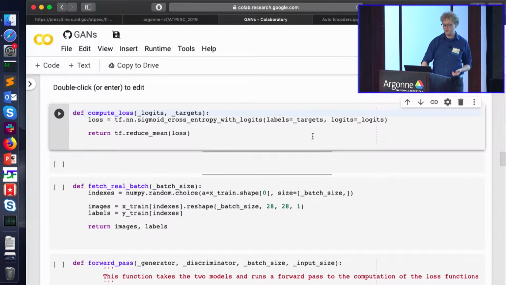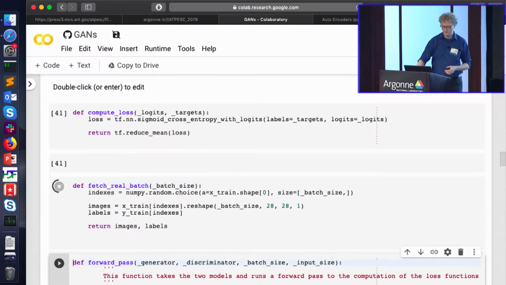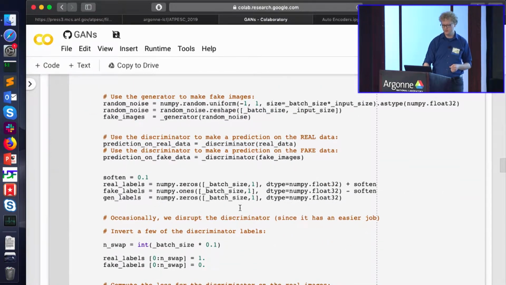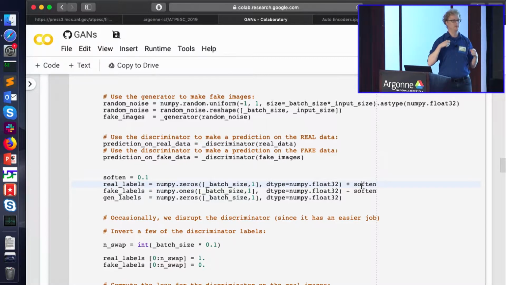When I compute the loss function, it's standard. It's a sigmoid cross entropy. It's just a binary classifier. Here we go. In the forward pass, I do a couple things. First, I do label softening. I've taken the output of the discriminator, which is 0 for real, 1 for fake, for example, and I soften it for the discriminator's loss function. What that means is that I actually make 0.1 real and 0.9 fake.